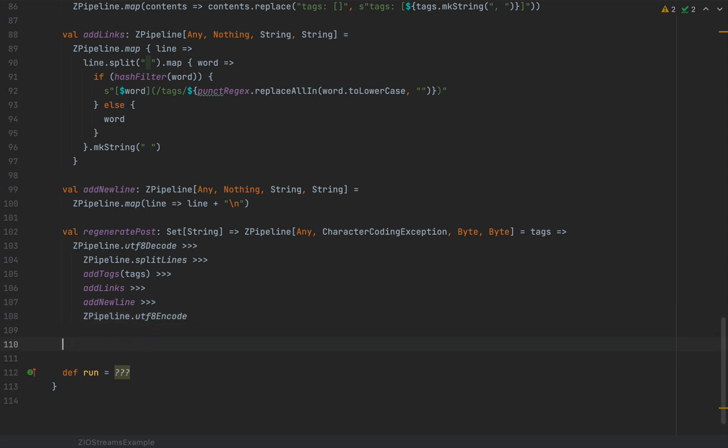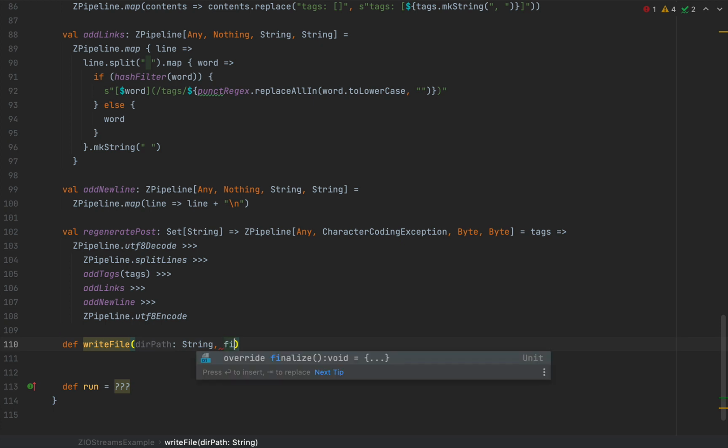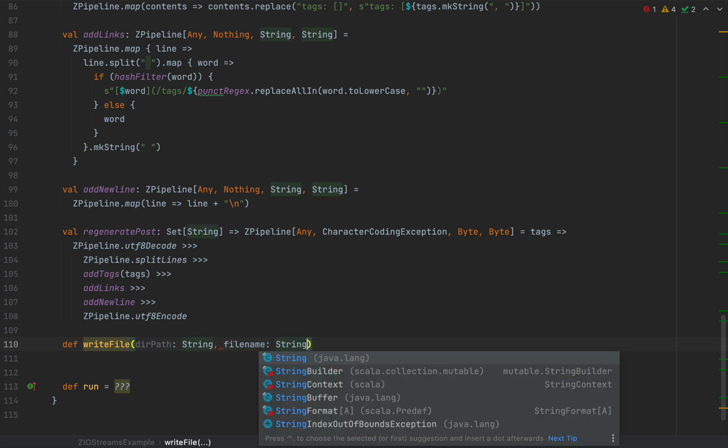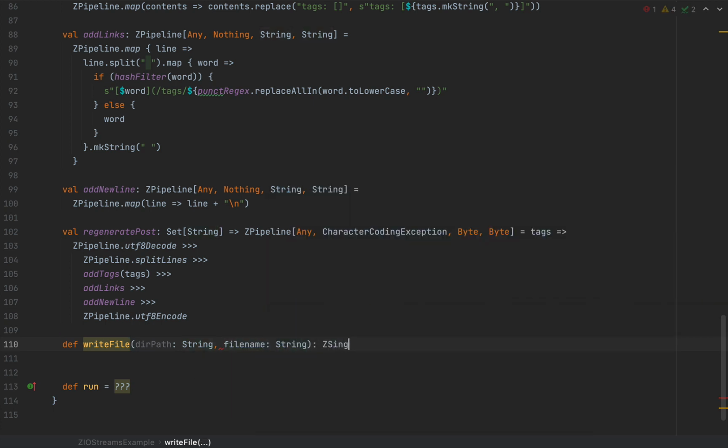Cool. Right. Now, after I've regenerated the blog post, I will want to be able to write that to a file. So let me define a method. Let's call this write file. And let's assume a root directory. So let's call this dir path as a string. And this is going to be, actually, let me add the file name as well. So I'm going to have the file name as a string. And this is going to be a ZSink.